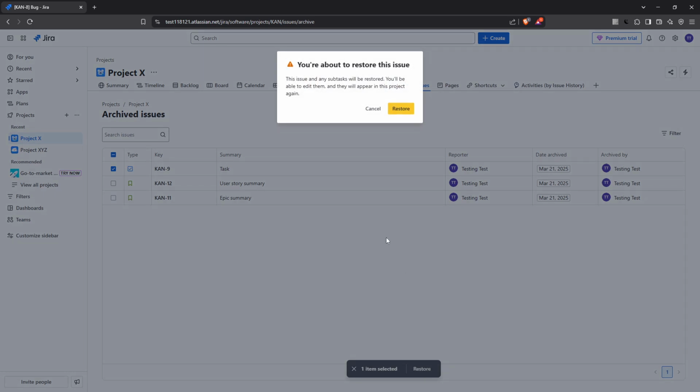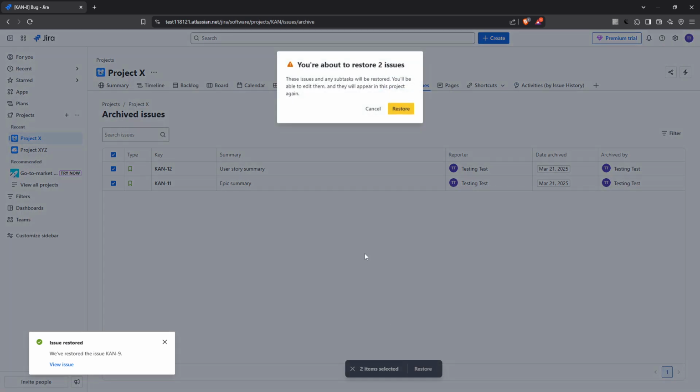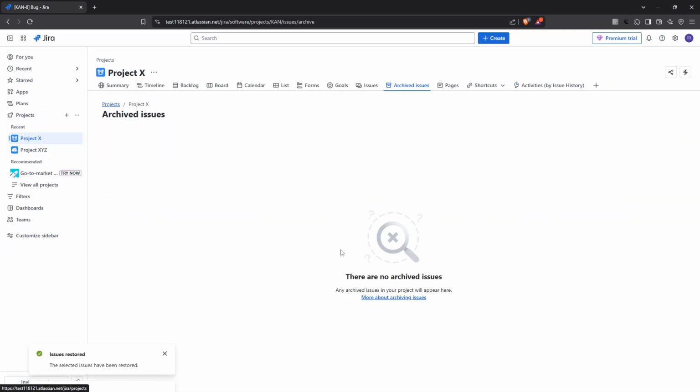Once restored, the issue will reappear not only in your project, but also in dashboards, backlogs, and boards. This allows you to continue monitoring, editing, and managing it as needed seamlessly within your project's ecosystem. By following these steps, you can effectively manage archived issues in Jira, making sure your project workspace is always organized and up to date, while also having the ability to quickly retrieve archived data when necessary.